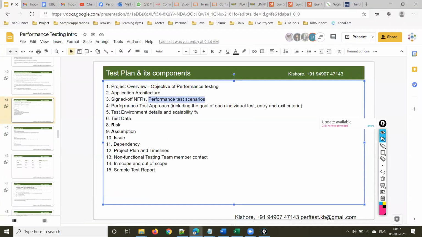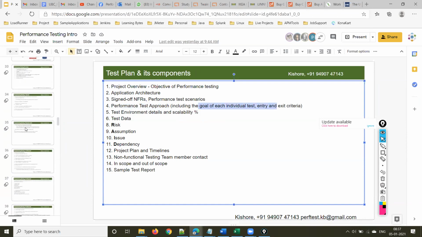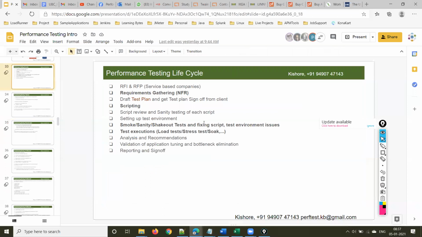Right. So, performance test approach. What is the performance test approach? We'll discuss it in detail, including the goal of each individual test, entry and exit criteria, and all this. For now, let's go back to the performance testing life cycle.